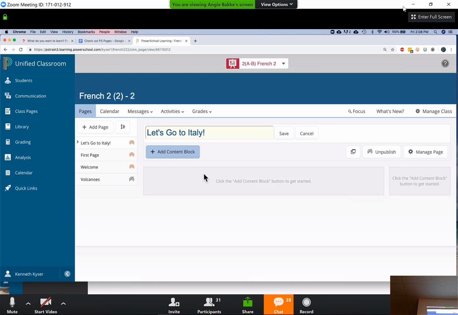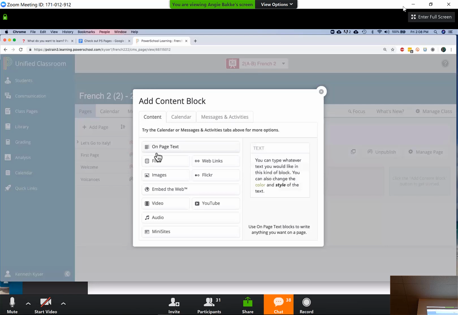So here we go. The first thing I want to do is add a content block. There's all kinds of content you can add on these pages for your students. This piece that says content is actually things that the students are going to be consuming. They may interact with this content, such as viewing a video, looking at some pictures, or reading some text, but I'm not wanting them to turn anything in here. I'm not creating assignments. I'm just giving them information to consume.